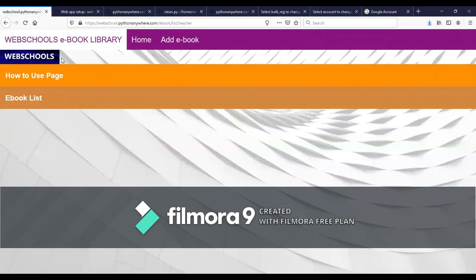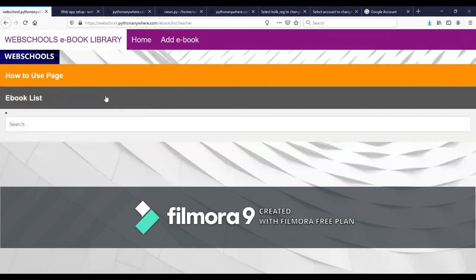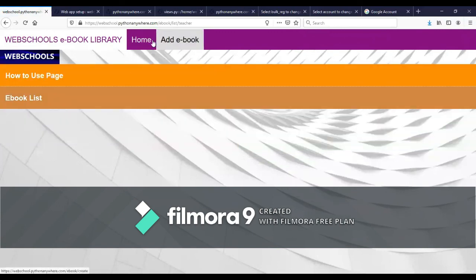Teacher can access the library. You can look at the ebook list. There's no book there. So the teacher can click here to add the book. We'll look at that in a minute.